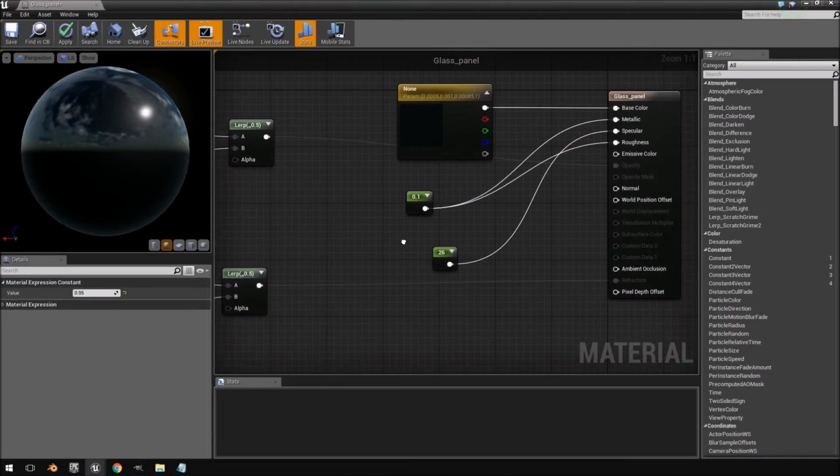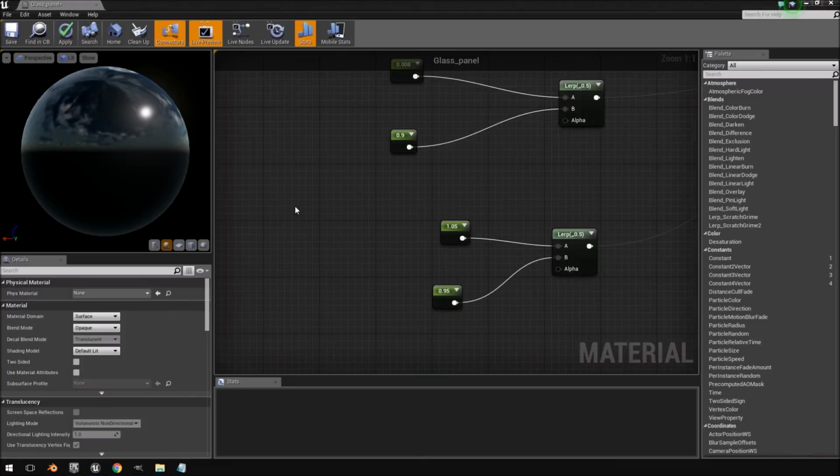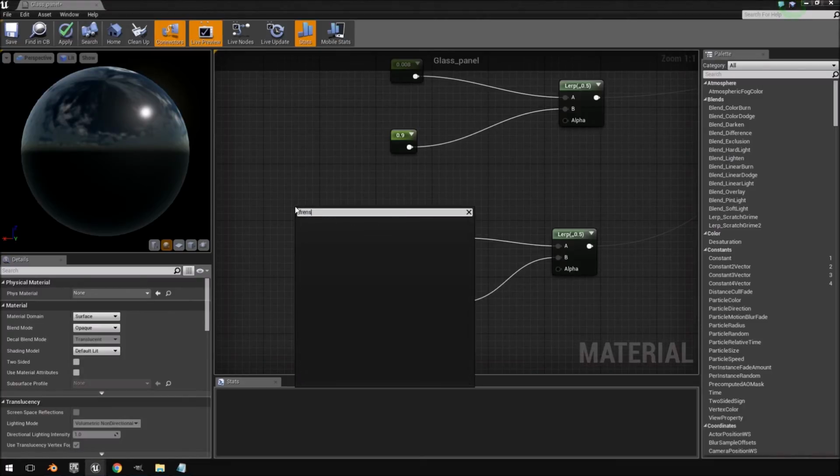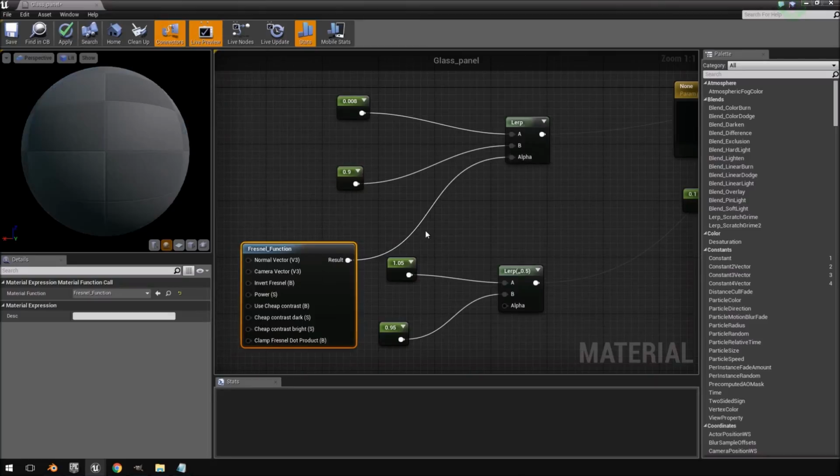And then we want to add, I think it's pronounced Fresnel, I don't know how you pronounce it. I've always believed it's Fresnel. Alright, so you right click and type in Fresnel, and you'll see there are two options. We want to use the Fresnel function, and we're going to feed the results into the alpha channels.